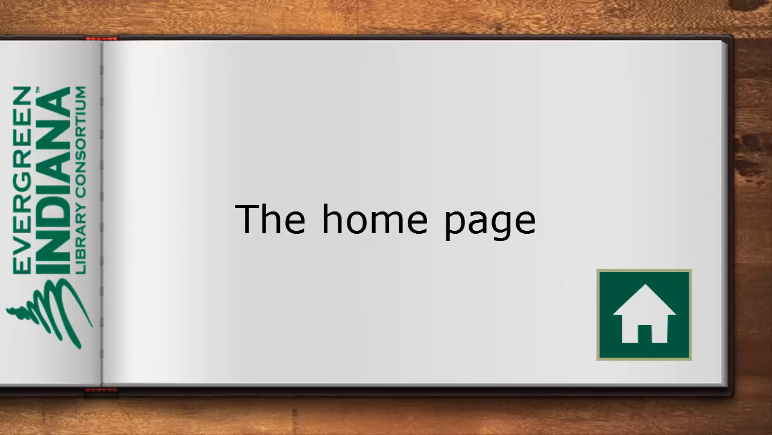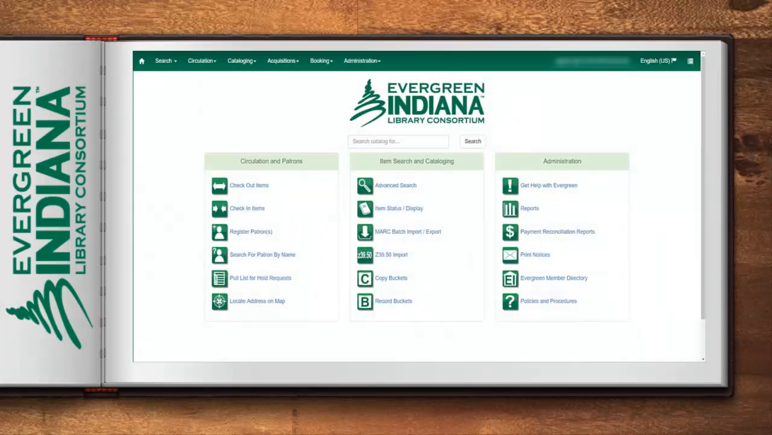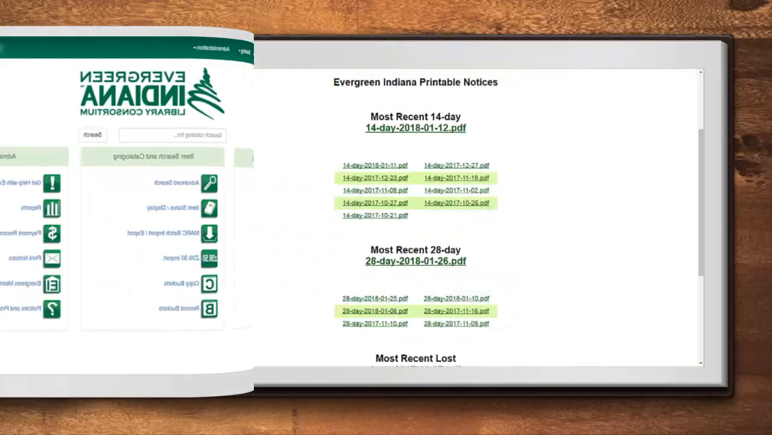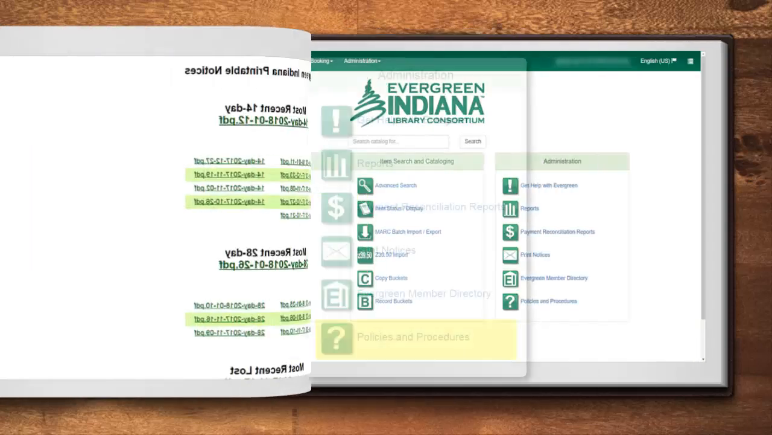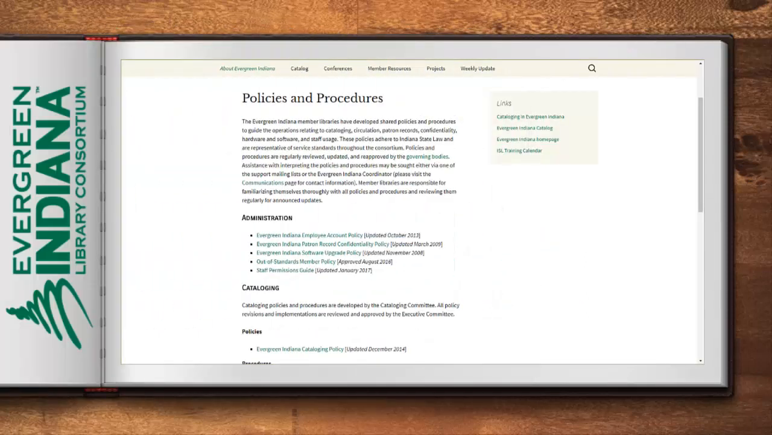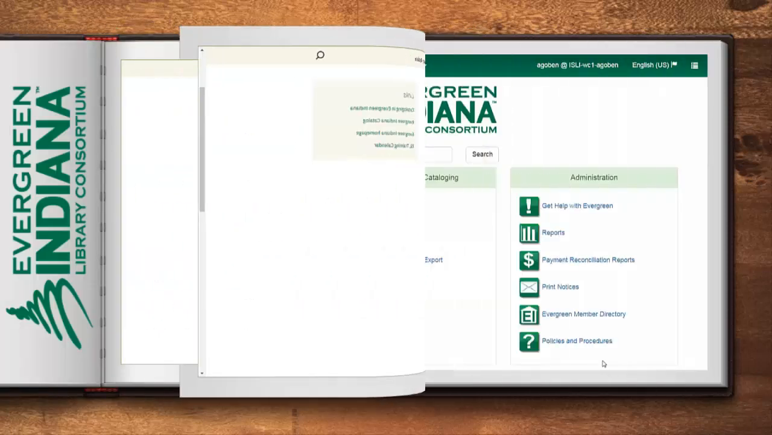The home page. The home page, accessed by clicking on the home icon on any page in the web client, features three familiar columns of quick links. There haven't been any additions or changes to the circulation and patrons or item search and cataloging columns, but there are a couple of new entries in the administration column. We now offer a direct link to the printable overdue notices. It functions the same way as the link for the payment reconciliation reports in that it takes you to the notice site with your login pre-entered. We've also added a direct link to the policies and procedures page, so you have that available for quick reference if you or a patron has a question.